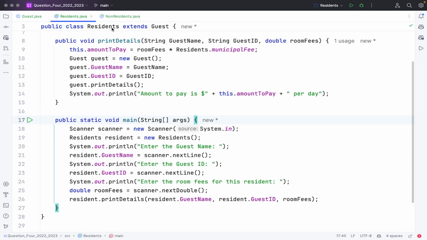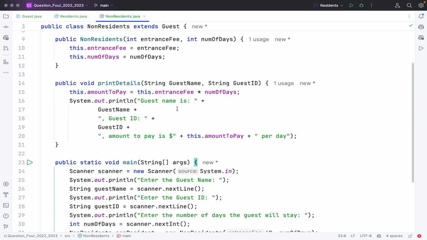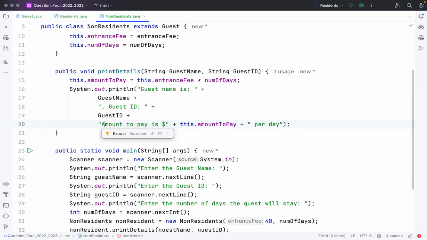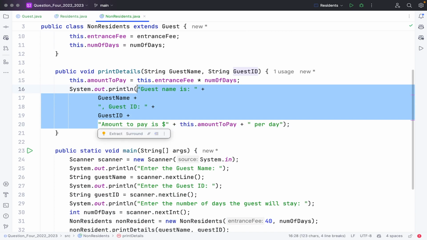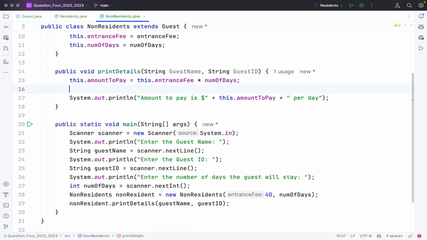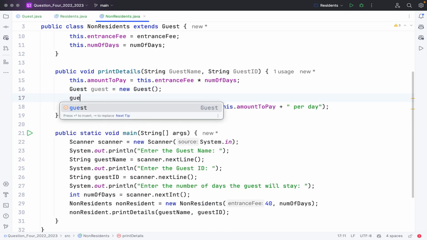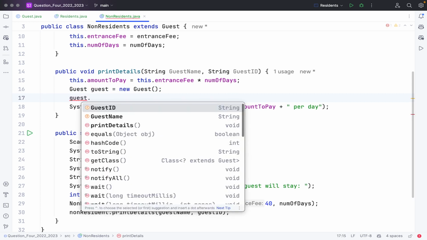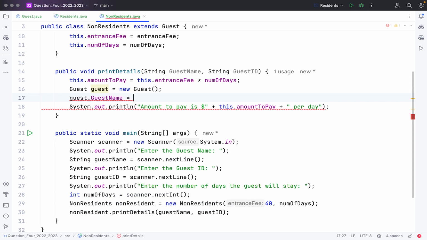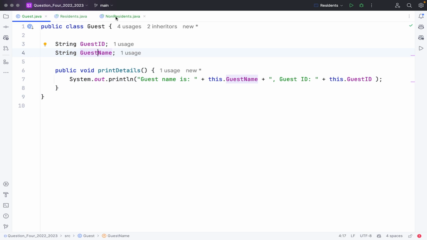So we have to do the same for the non-residents. So we have to get rid of this, call this amount to pay, get rid of all of that, and then create a guest object like this. So guest is equal to new guest, and then whatever guest name we get should be whatever we pass in as the guest name here. So this guest name is referring to this guest name here in the superclass.